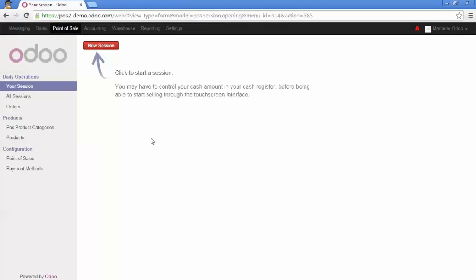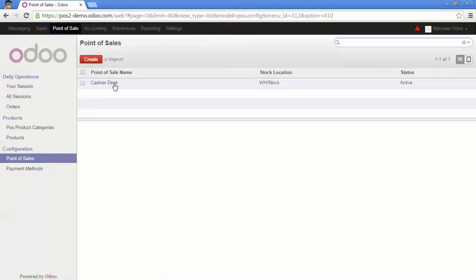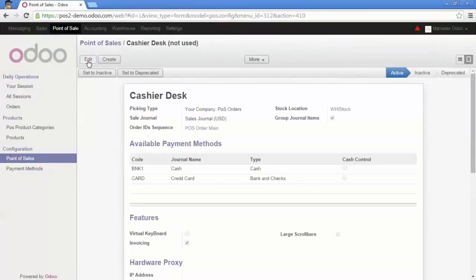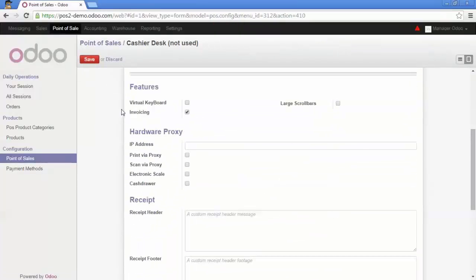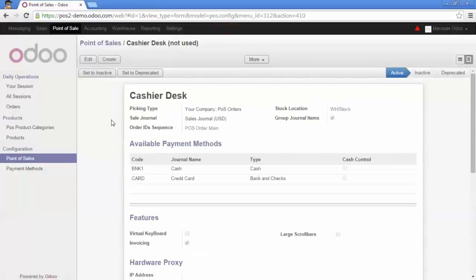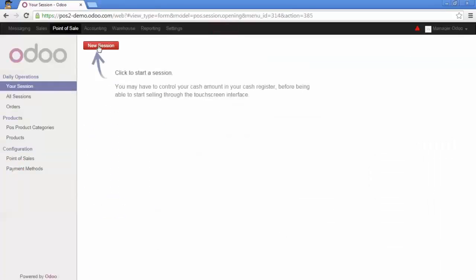First of all, I need to check the configuration of my point of sale. Let's go back to my cashier desk, click Edit, and check that invoicing is ticked here. It's ticked. This means that if someone buys something at the cashier desk, I can actually issue an invoice for him. So let's open a new session.